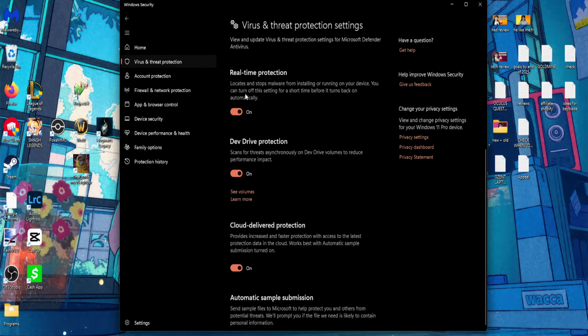Now once you have done this, if it still doesn't work, you can try temporarily disabling your real-time protection, so turn this off, and once you load up Rockstar Games, see if it works. If it doesn't, make sure you turn this back on, and also make sure this is turned on.